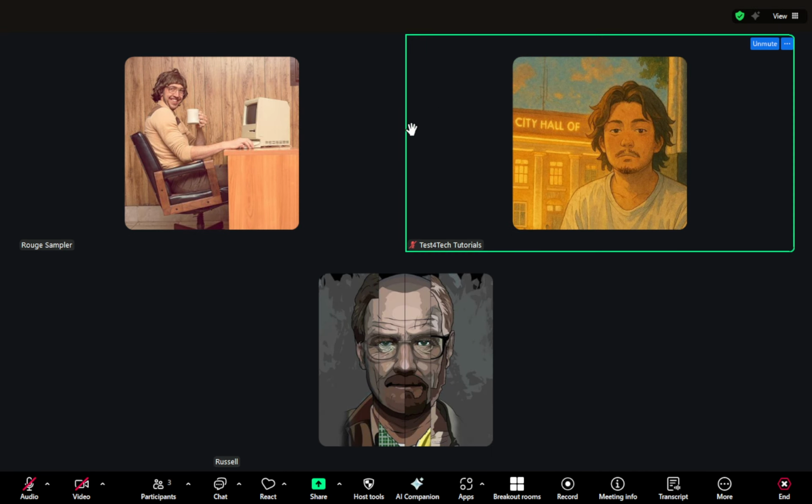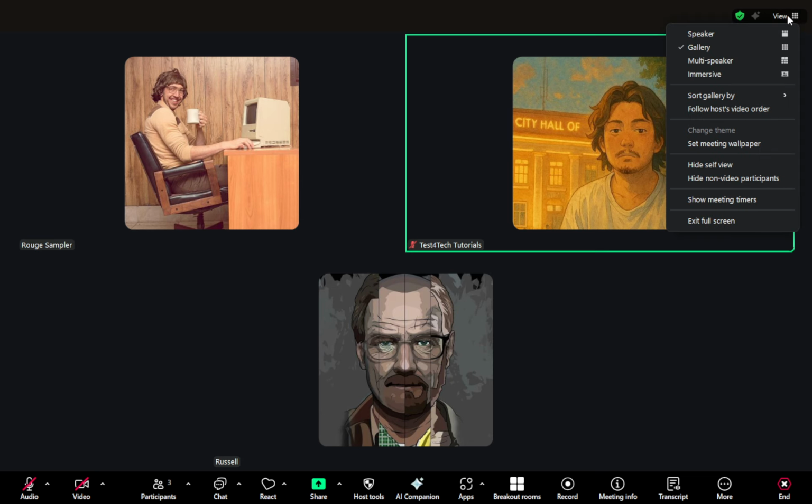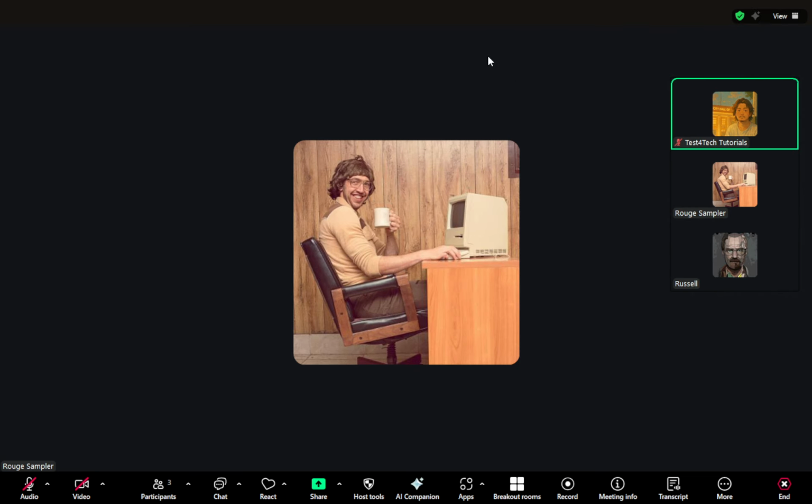First, make sure you're actually in a Zoom meeting, whether you've joined one or started one yourself. These options work the same whether you're using a Windows or Mac computer, or you're on a phone or tablet.